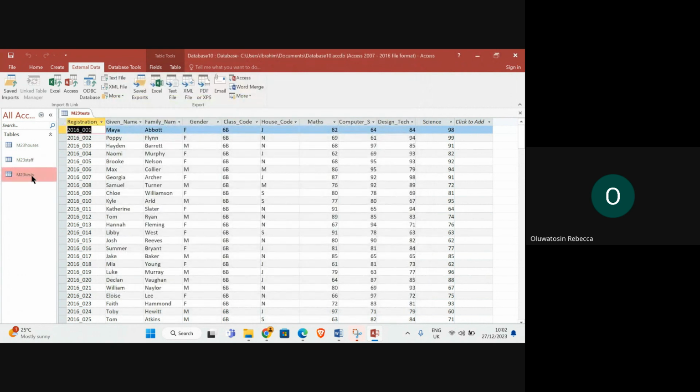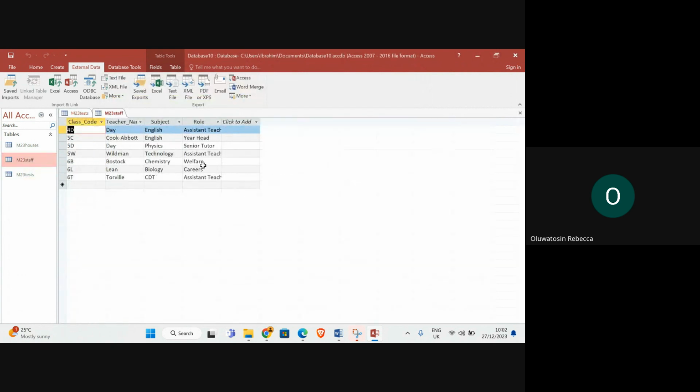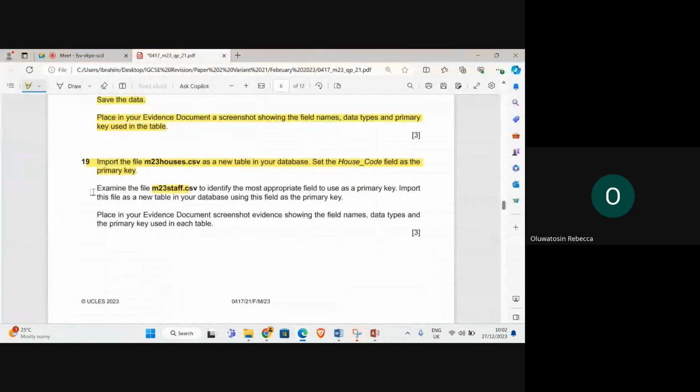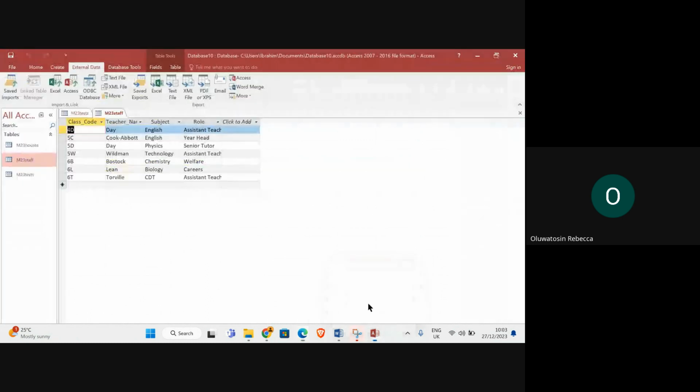Okay, so we have the table here. This has been done. Place in your evidence document screenshots showing the field names, data types, and primary key used in each table. For these two tables, we are going to place evidence in as step 19: M23 houses, M23 staffs.